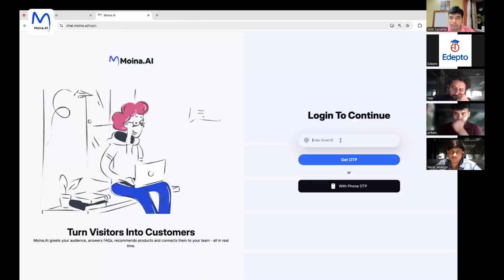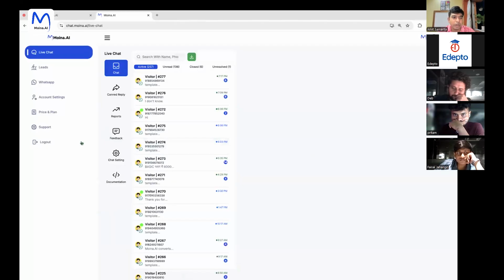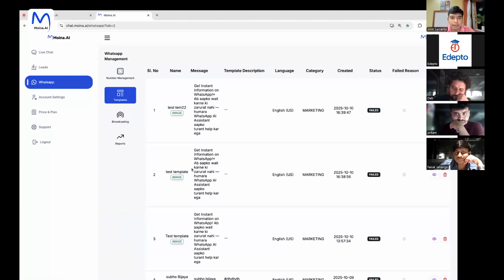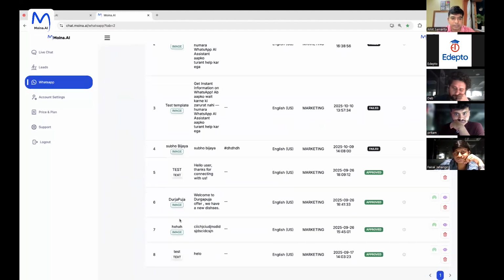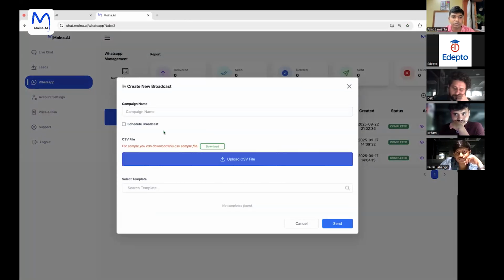Just a second. This is Dinesh at Moina.AI. Sir, this is the dashboard login. You just check it out. So if I go to WhatsApp template, I have a lot of templates, right? Test, Durga Puja, test is there. So okay, fine. So these are the things, right? So I'll just show you.